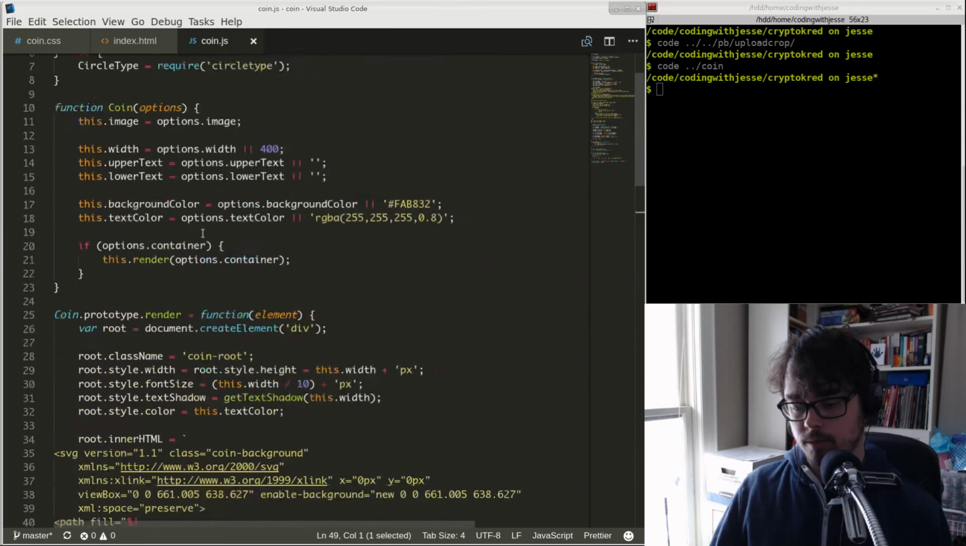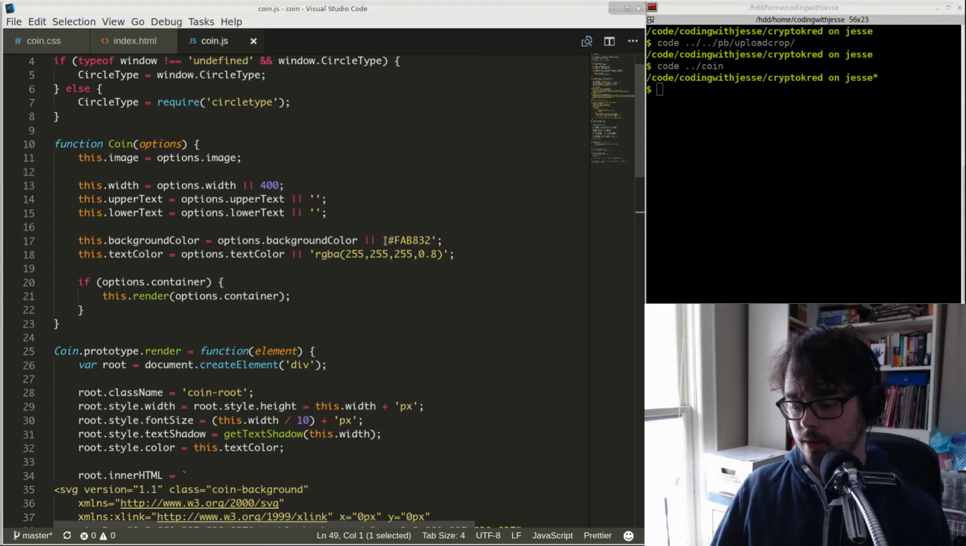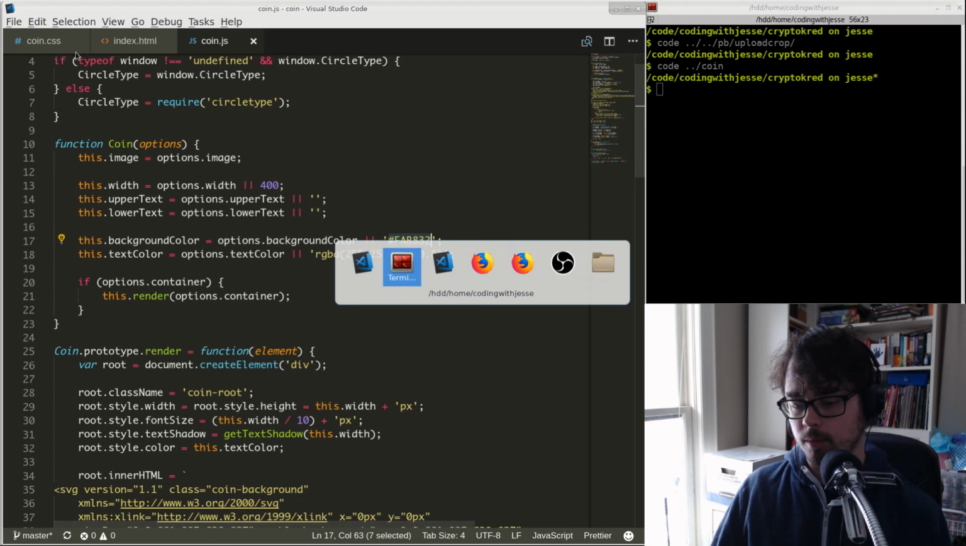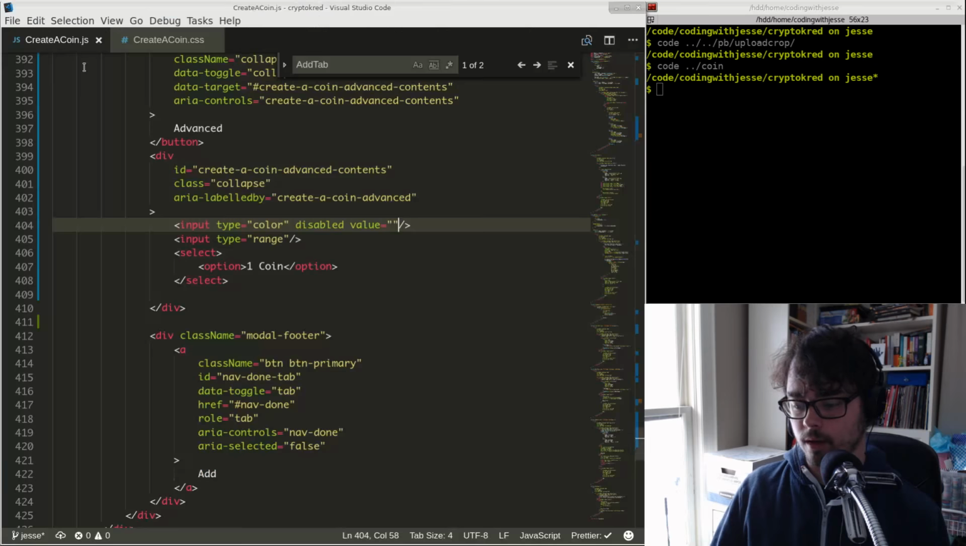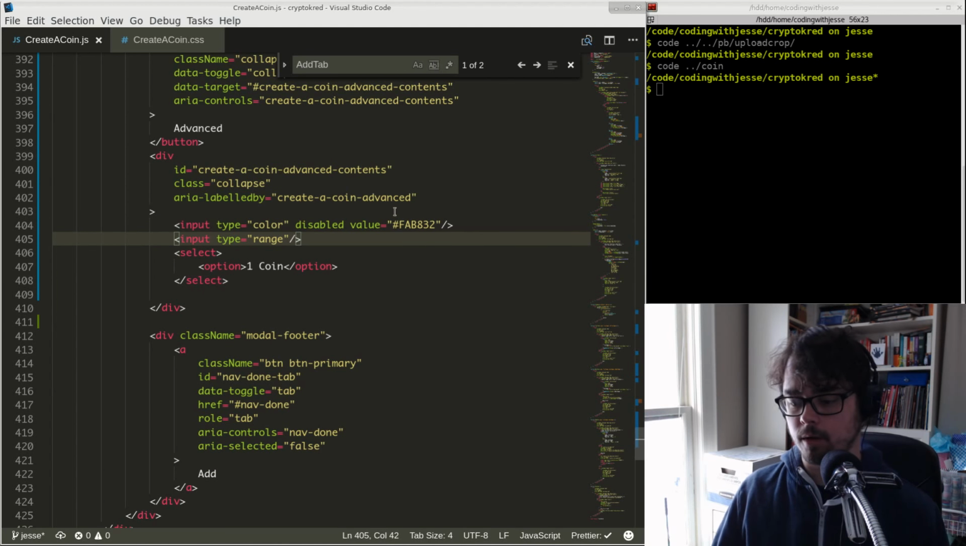So the default background color is this hex code. I'm just going to copy and paste that. It should probably be coming from some source of truth and not be in two different libraries, two different places. But what can you do?